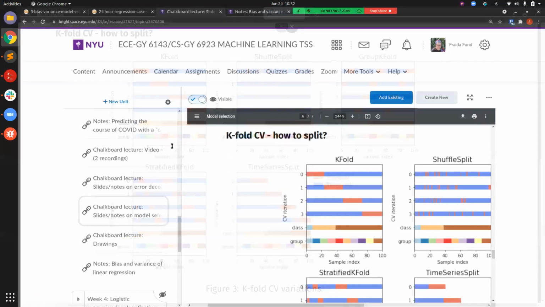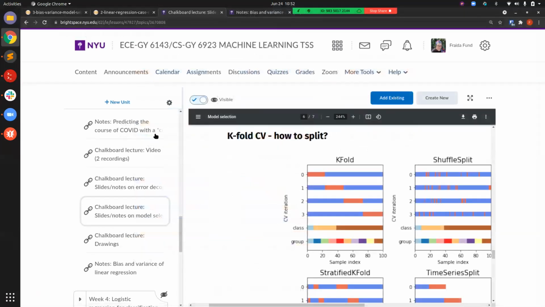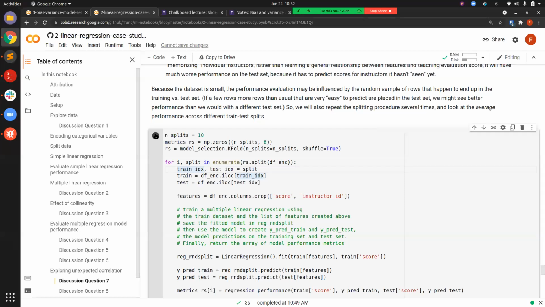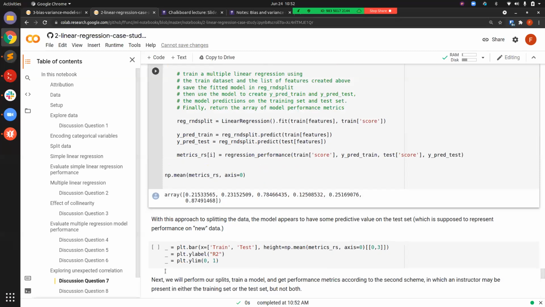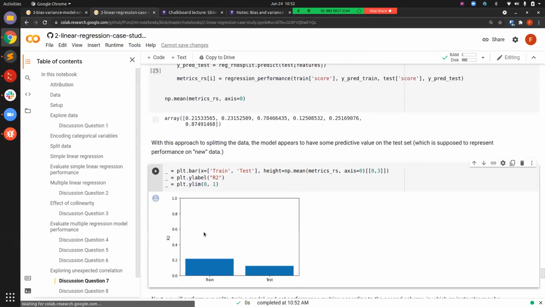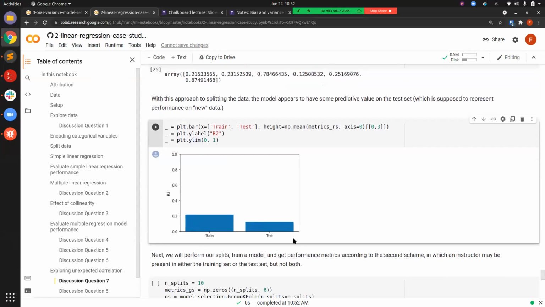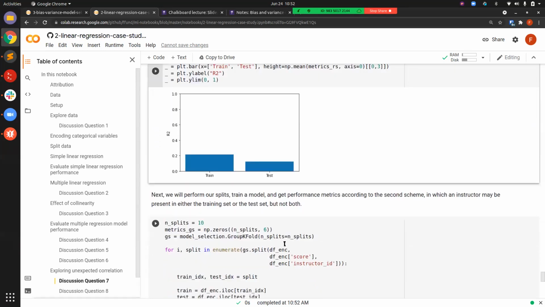First I'm going to do a k-fold evaluation on a random split, and I'm computing the mean metrics in each case. Here's the mean R squared for the training data. Here's the mean R squared for the test data. There's a small difference, but the model does appear to have some predictive value because there's a positive R squared even for the test data.